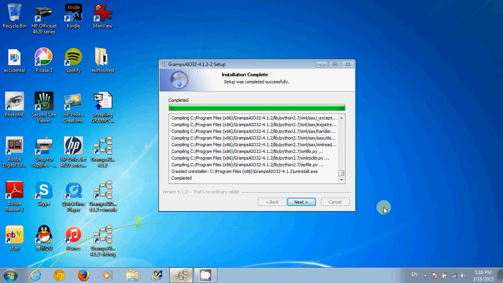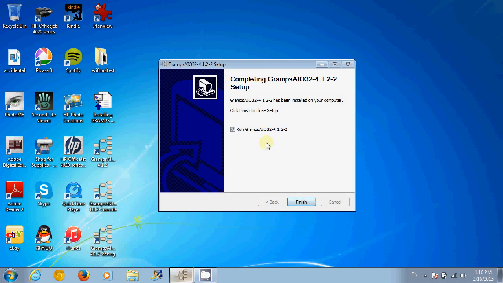When you return, you will see installation complete. The word completed will be down here, and you'll see setup was completed successfully. As this installs, this green bar will travel all the way to the right, but then the installation will keep going. So wait until this says completed at the bottom. Setup was completed successfully.